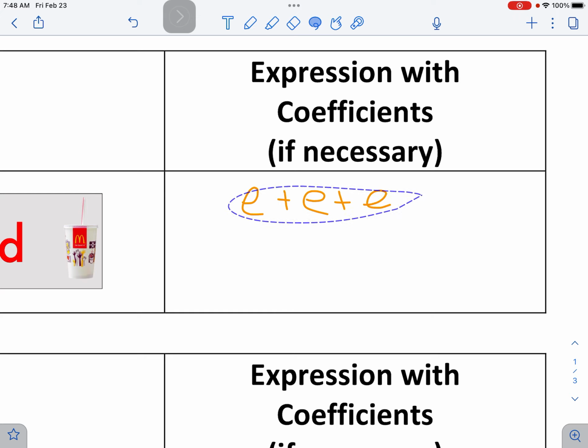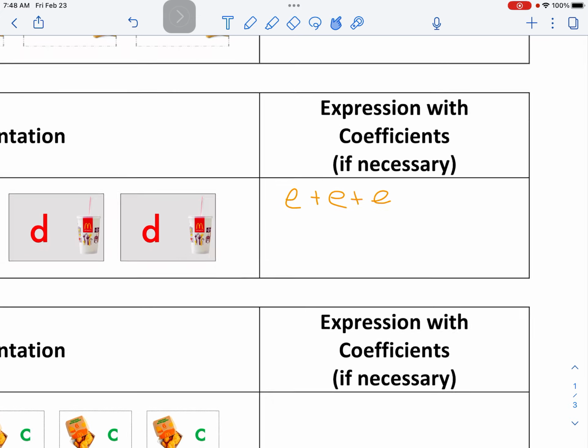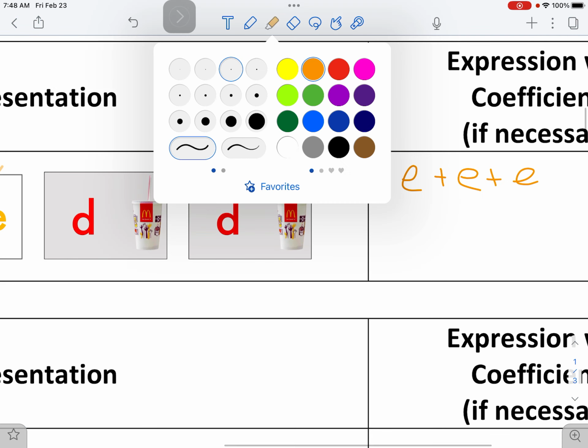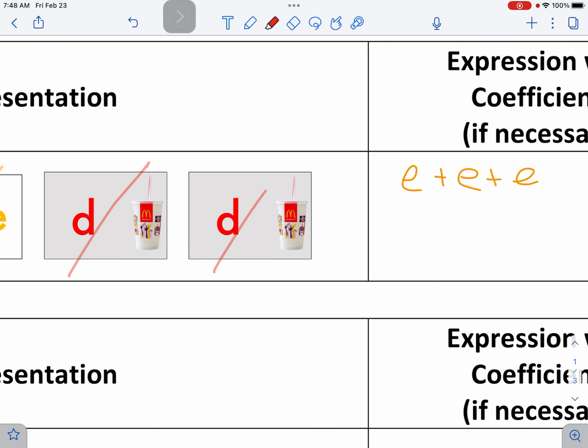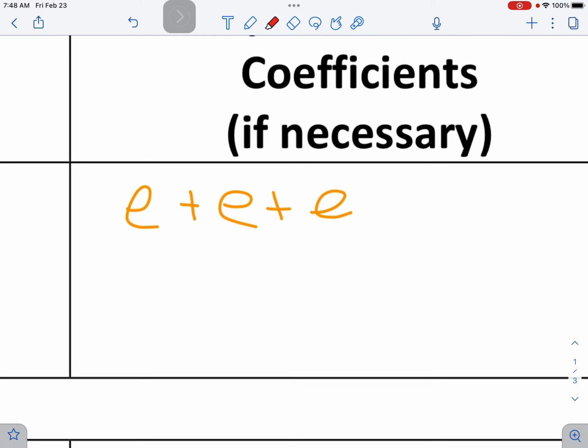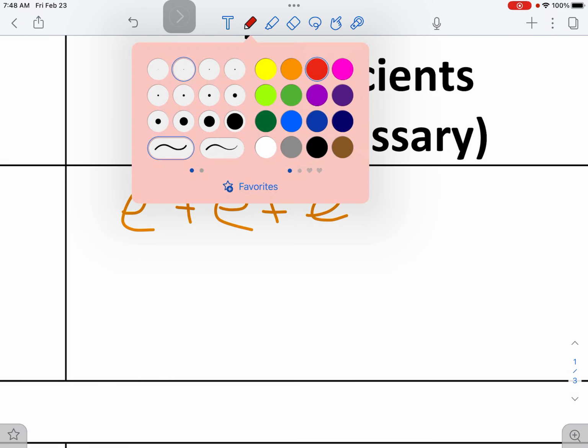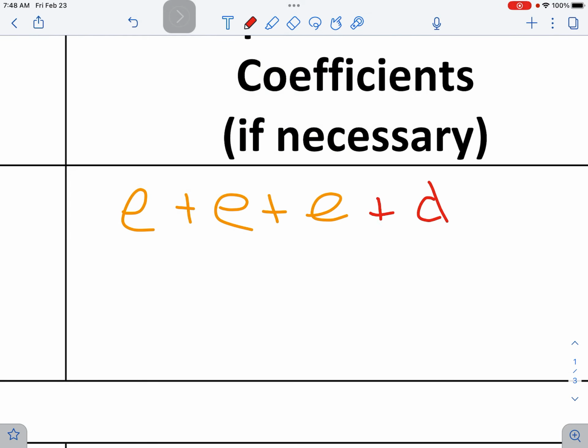But that wasn't all. Looking back in this picture, there's also one drink and another drink. So I need plus D plus D. All right, so there are two D's at the end.